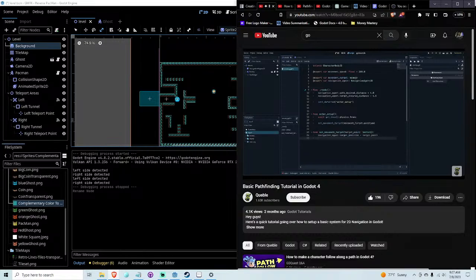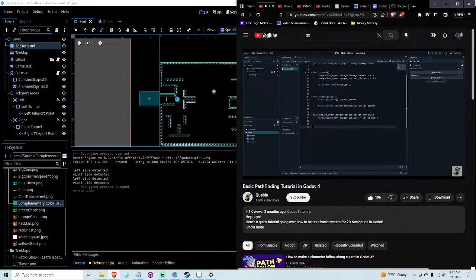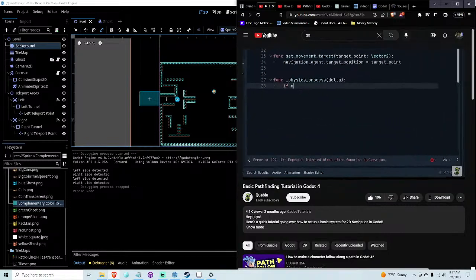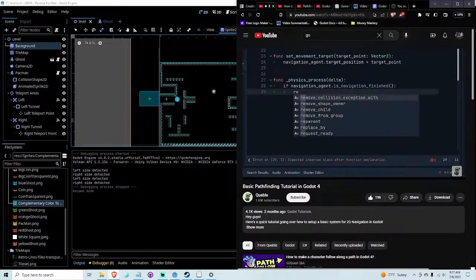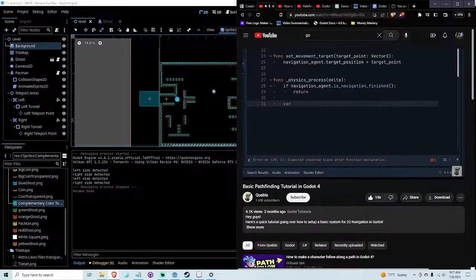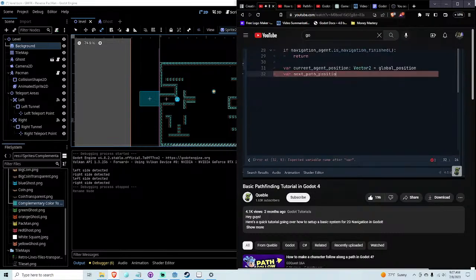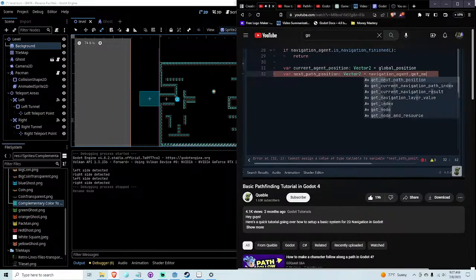variable up here. So next up, we'll create one more block of code down here, and this will be inside of the physics process. So we can type function underscore physics process, and then inside of here we'll say, first off, if navigation agent dot is navigation finished. So if our navigation is finished, we will just return. Otherwise, we will say var current agent position, which is a Vector2, is set to the global position of this node. Next up, we'll say var next path position, which is also a Vector2, will be set to navigation agent dot get next path position.